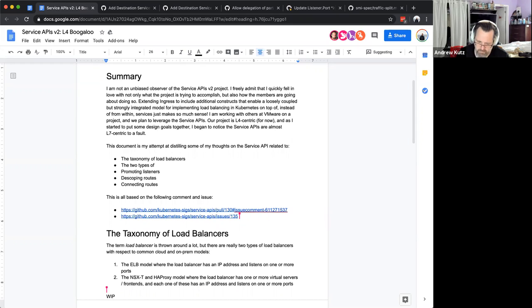But I mentioned that what I've seen in the Service v2 API very much falls in line with what I call the ELB model, where the load balancer has this IP address and listens on one or more ports. That was partially informed by that PR where I said, hey, we should add multiple ports to a listener. Well, it should always be 80, right? Because we define the protocol. Well, maybe. And so we started talking about what the expectations there were. I said, well, that's one load balancer, right? And to me, that's what I would call a virtual server. But ELB does call it a load balancer.